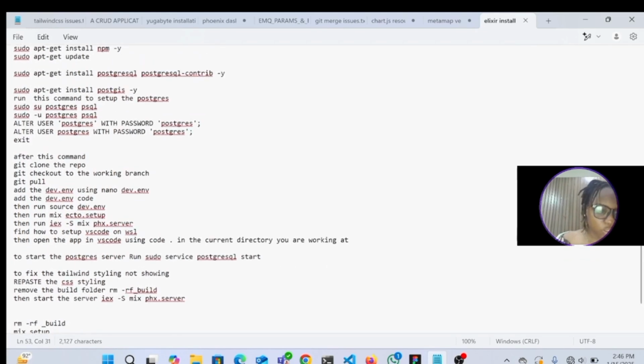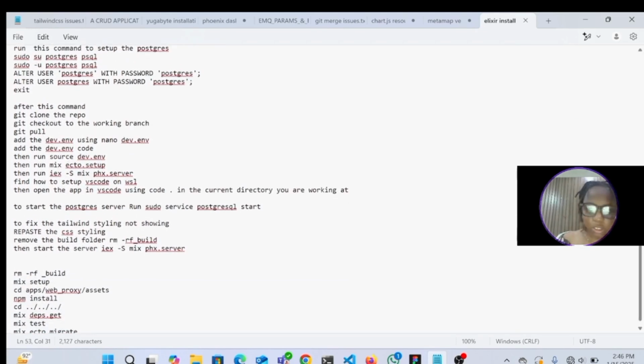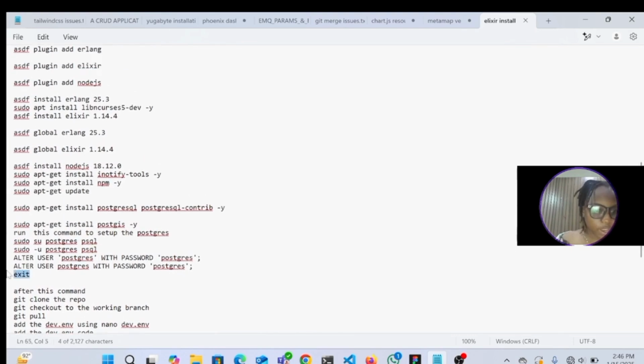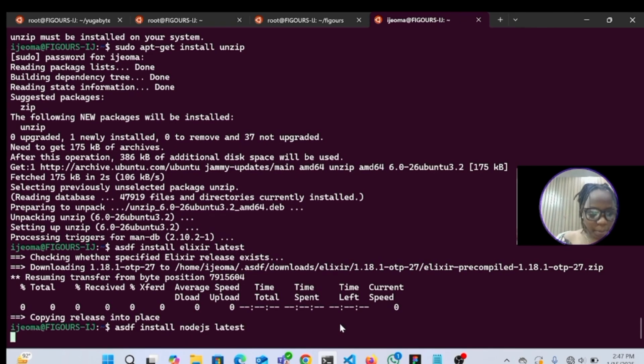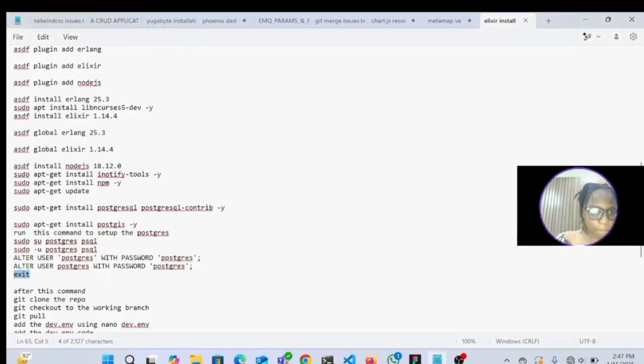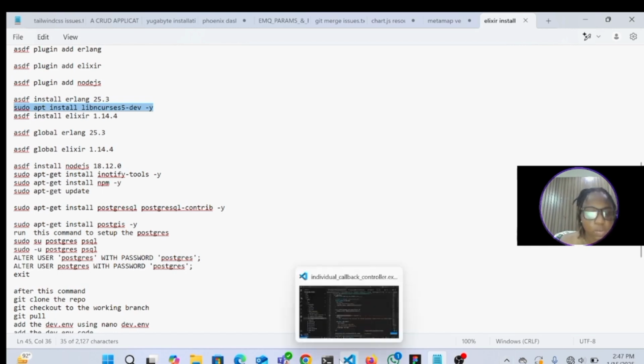No, we don't have it. So this is where we're going to stop. Over here, this exit. So let's see what we have installed so far. We're supposed to add this before we install Elixir. So we have to do asdf global.